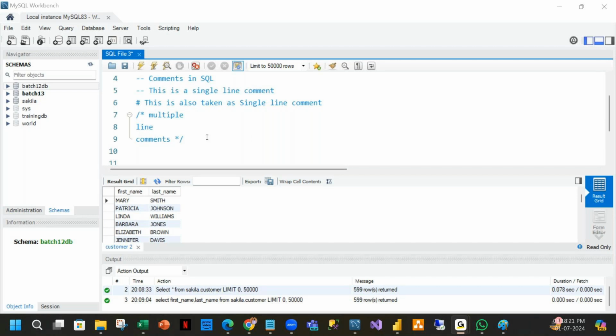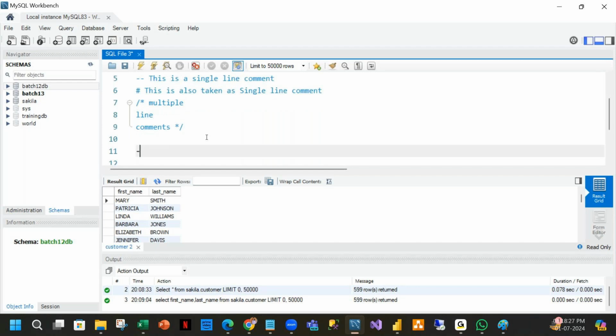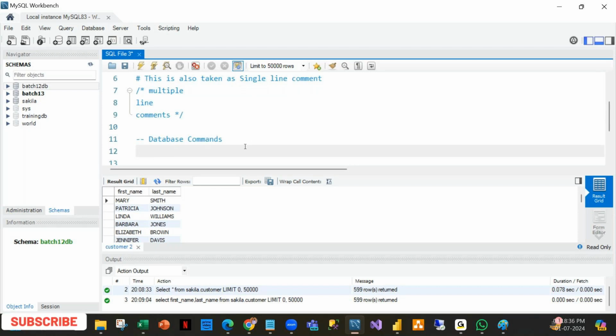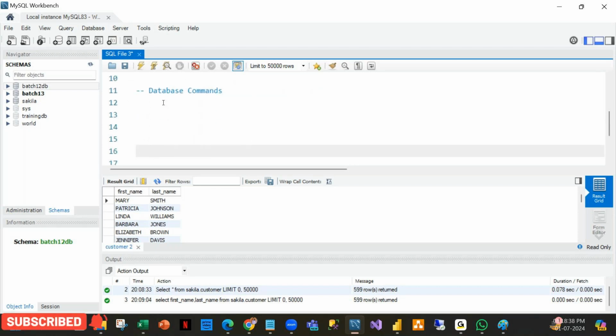This is about the comments in SQL. Next one you have is database commands. I'll give you time to execute. Just listen here carefully first. Listen very carefully. I'll give you time to execute later.